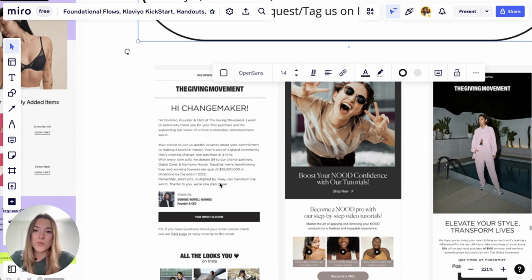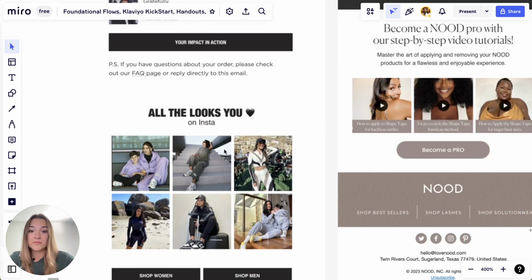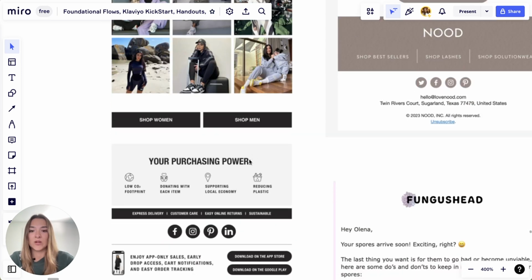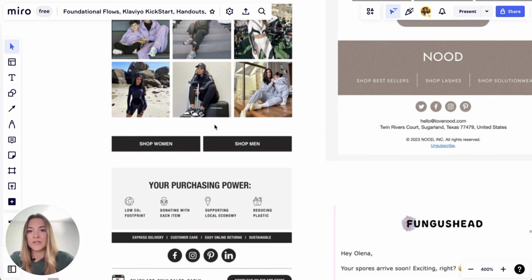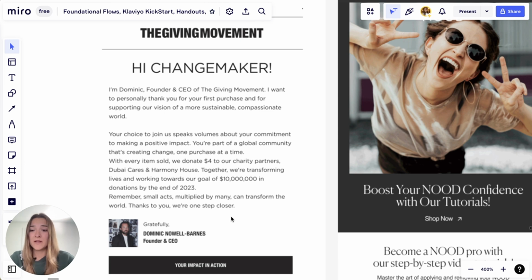So this is email number one for the post-purchase one-time buyer flow. This is a personal note from the founder where he shares about the impact that the customer helps make, offers some help if any is needed, and also includes some user-generated content and the purchasing power. Great email.